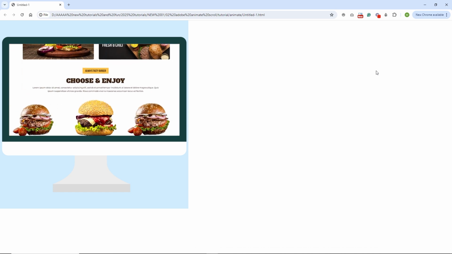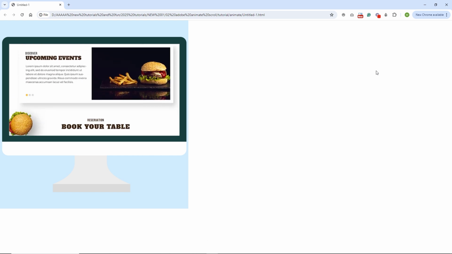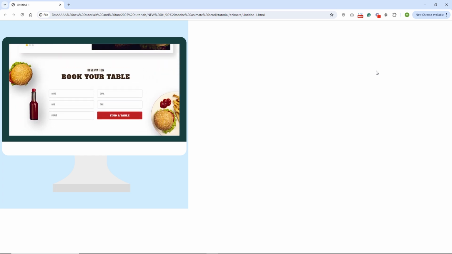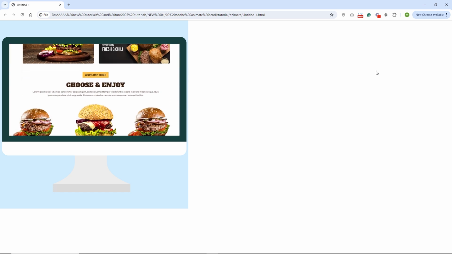Today we are going to create this simple animation, and right now you can see what we are going to be doing. We are going to be working in Adobe Animate, in HTML5 canvas, and we are going to create this scroll animation. So this is it, and right now we can start.